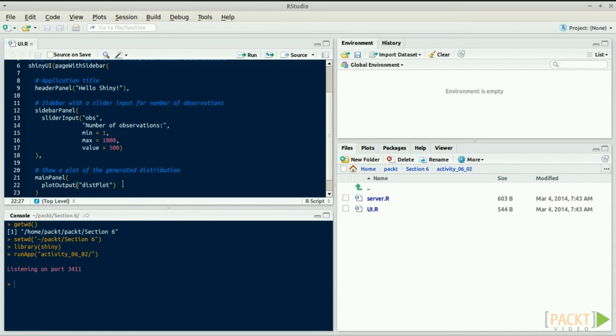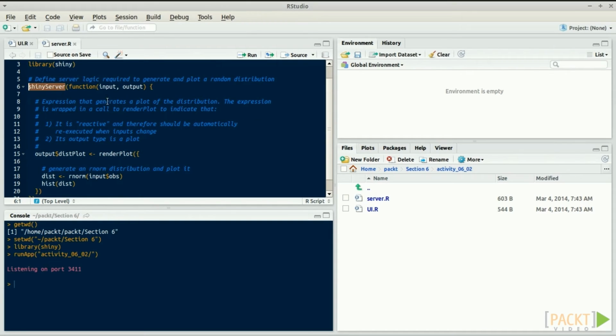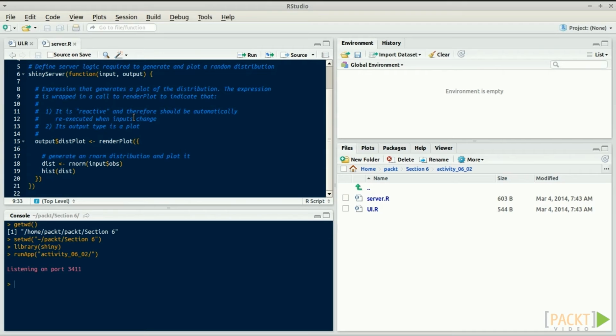Now let's move on to server.R. Server.R consists of a single call to the function shinyServer. shinyServer always has two arguments, named input and output, which are lists. The information from the page is passed on to the server via the properties of input, for example, input$obs. In return, the server returns its result, graphs or text, via the properties of output, for example, output$distPlot.